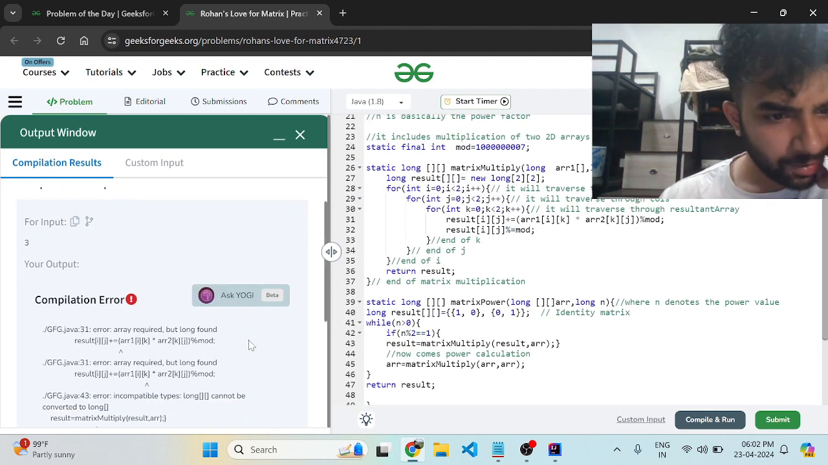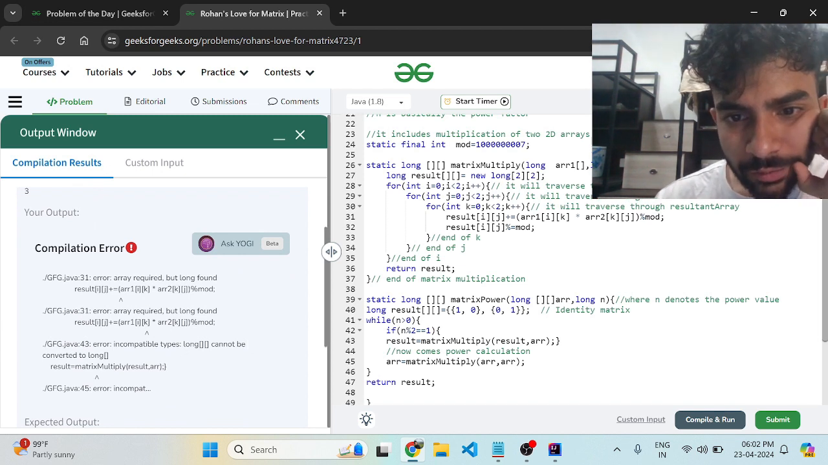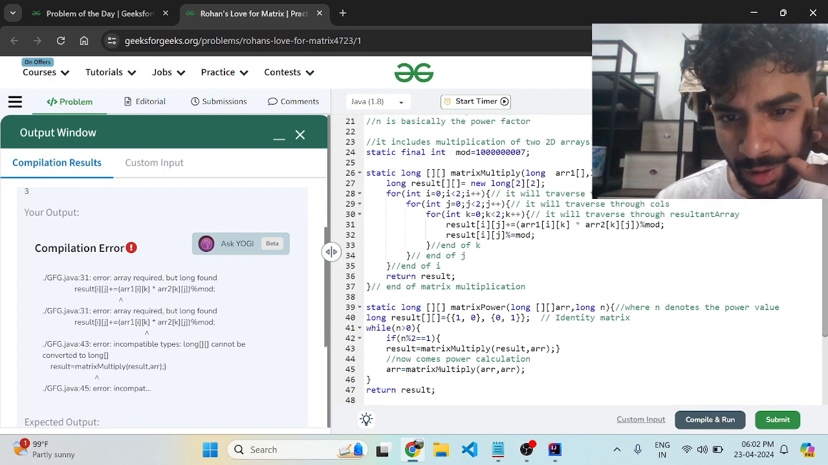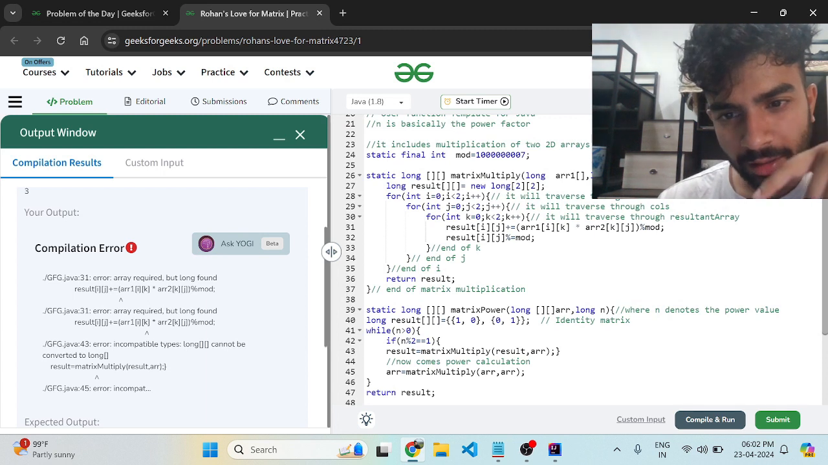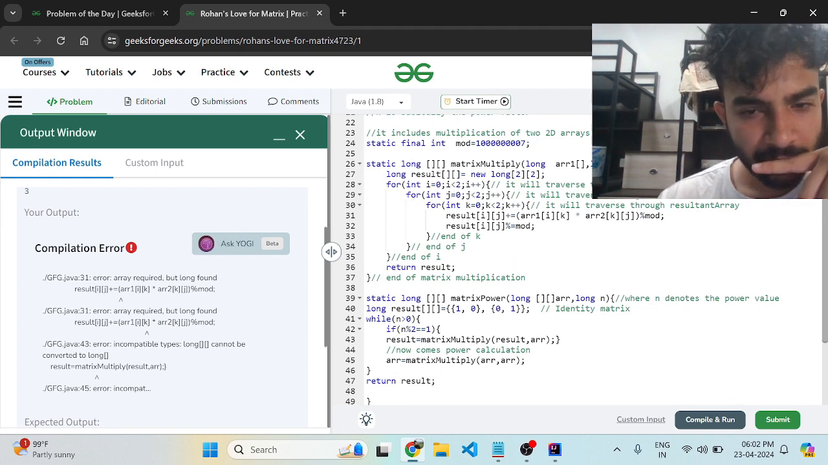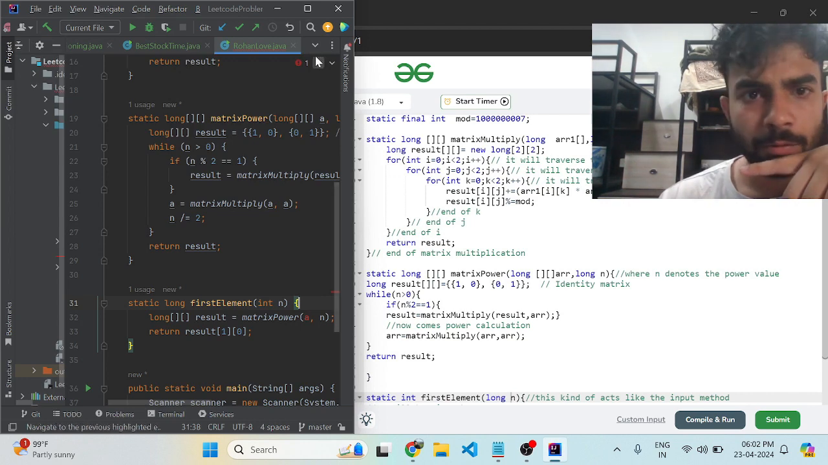The same thing, array required but long found. So a result of ij plus equals to arr1 of ik, but long found. So let's analyze the problem. It is saying we have to pass an array, but it is saying we are passing a long found. So matrix multiplication, okay. Let's execute this one.